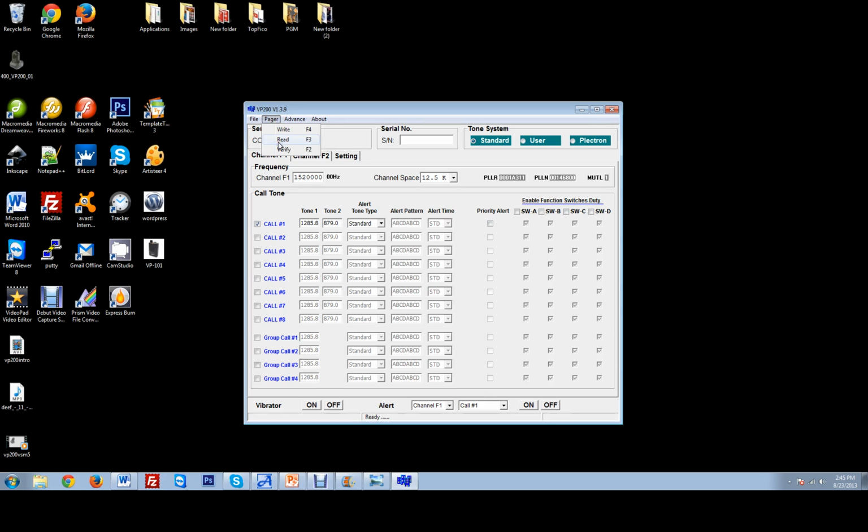You're generally going to want to go to this menu up here that's pager. You're going to want to read the pager. You could also read the pager by hitting the F3 hotkey on your keyboard. So make sure you read the pager first prior to making any changes. That way you know it is detecting the pager itself. Once you read the actual pager, it will provide you with a serial number. This has the tone system standard user Plectron. But let's just stay with the general stuff here.